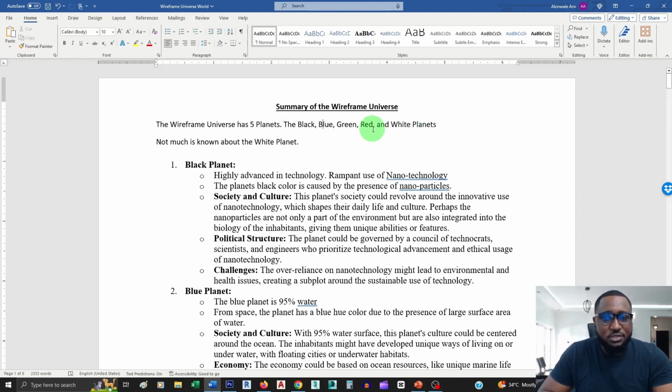So this is just the summary of the wireframe universe. The wireframe universe has 5 planets: the black, blue, green, red, and white planets. Not much is known about the white planet. I put that there because I wanted the white planet to be like a source of mystery, of spontaneity.